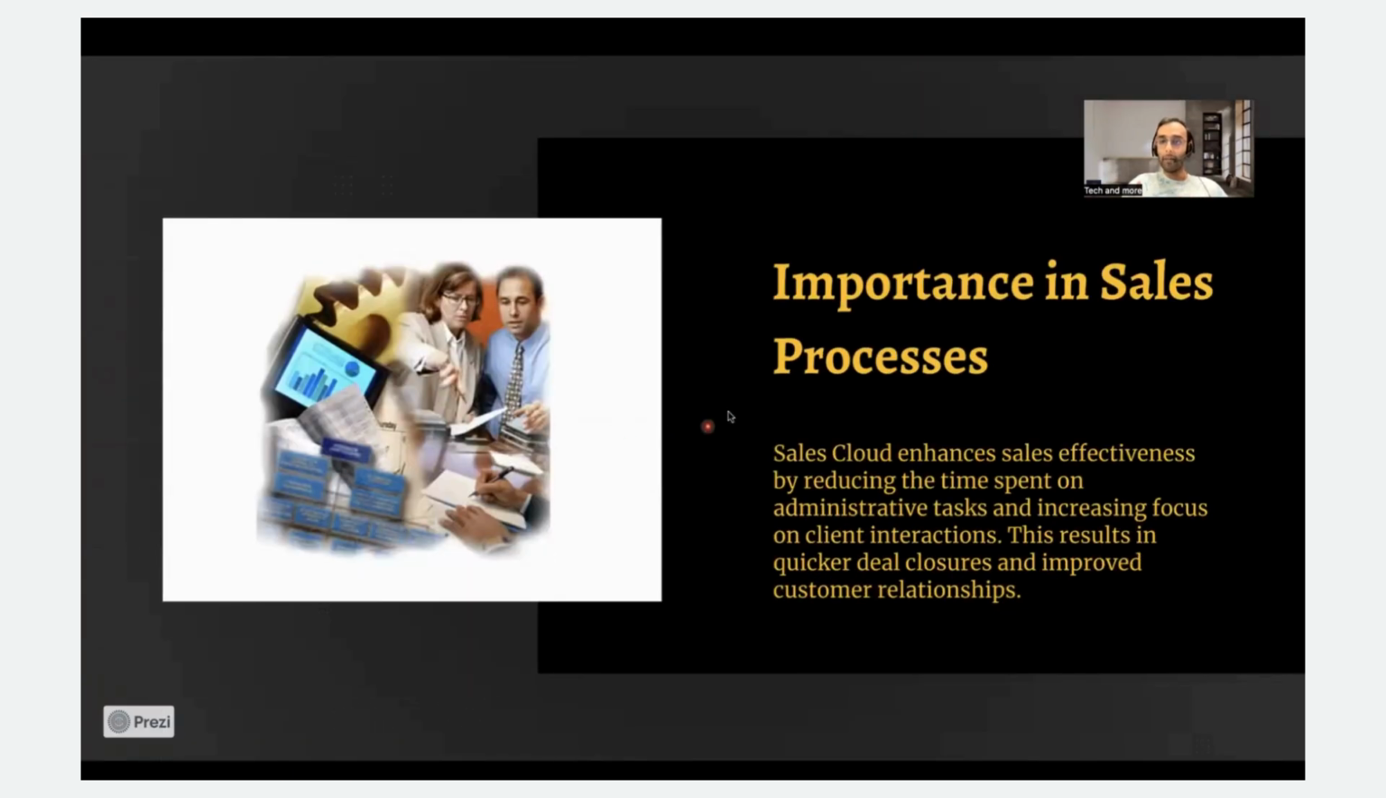Then second is importance in sales processes. It enhances sales effectiveness by reducing the time spent on administrative tasks and increasing focus on client interaction. All in all, the idea Salesforce had is that there are some processes in a sales cycle, when someone is selling a product, which can be automated, some manual tasks. So the sales representatives get more time to focus on something else, right?